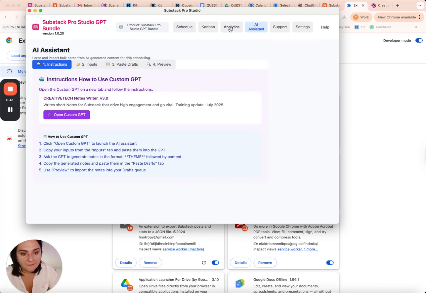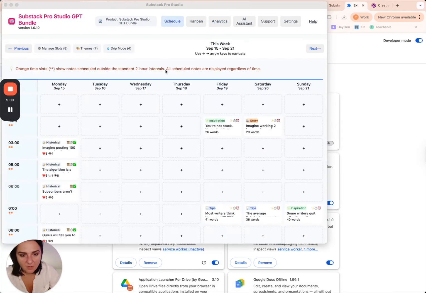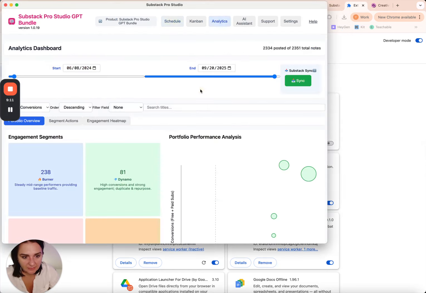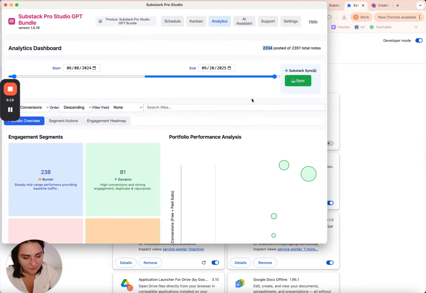The first thing that you have to do is go to analytics, then click sync, so that your notes are synced and your data is analyzed. And now it's gonna take some time, because in my case I have more than 2000 notes. So I'm gonna skip this waiting for you, and I'm gonna show you how the screen looks after it's loaded. Okay, so now it's loaded on the analytics tab, and as you can see, I now have more than 2300 notes already.